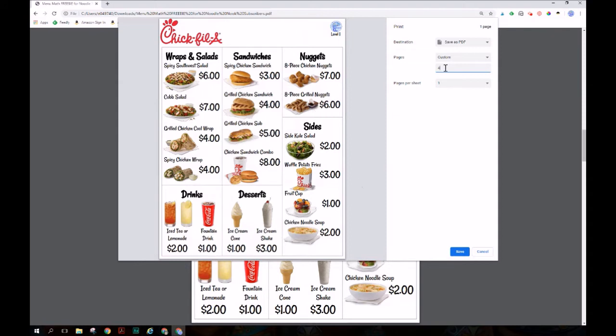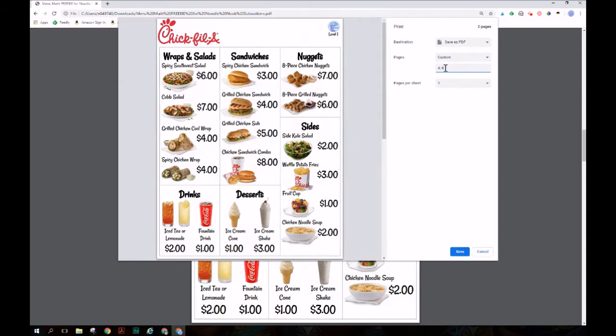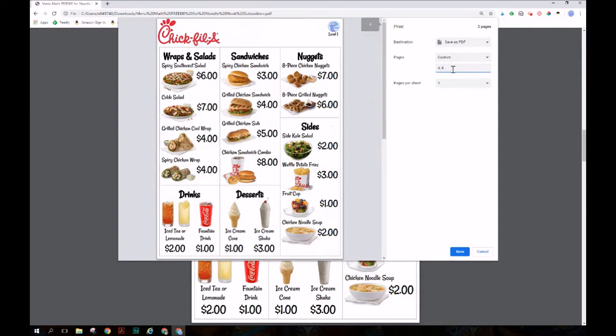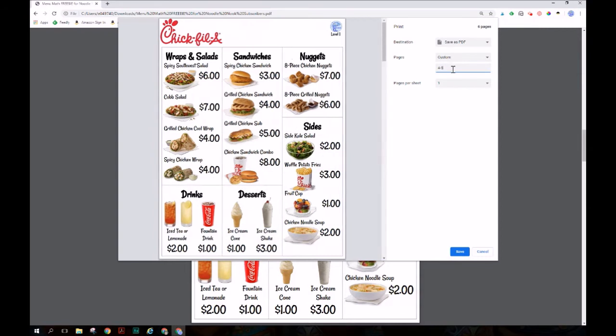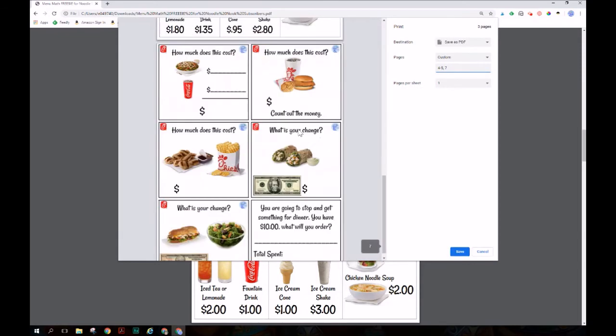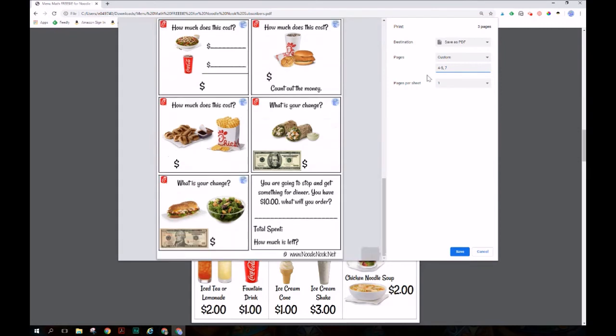Maybe I want page 4 and page 6. And when I do that, I can see I've got 2 pages here. Maybe I decide that I want to do a span and I want to do pages 4 through 5 and also page 7. You can see I have those 2 menus and the activity. So I have those 3 pages. And then I just hit save.